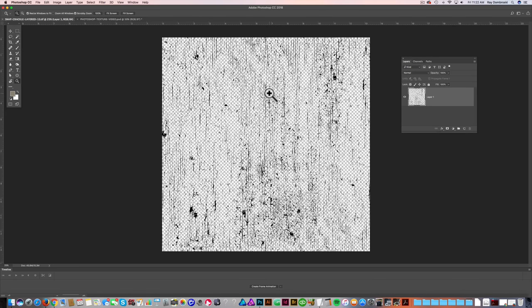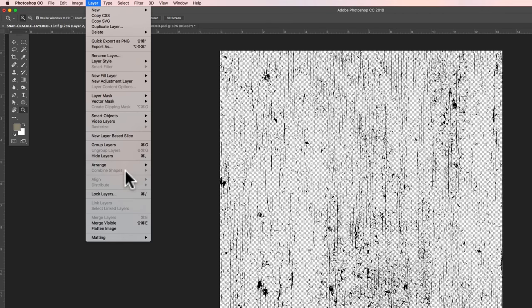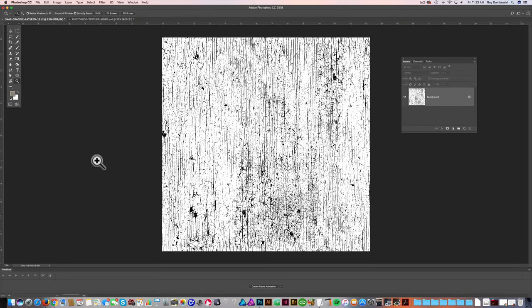And let's open up one of my textures. This is from the Snap Crackle collection. This texture is layered, but just for this example, what I'm going to do is actually flatten it on a white background. So if you have a texture that's black and white, I'll show you how to start from there.